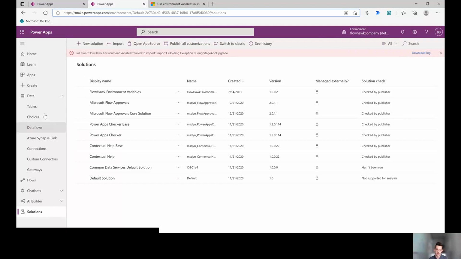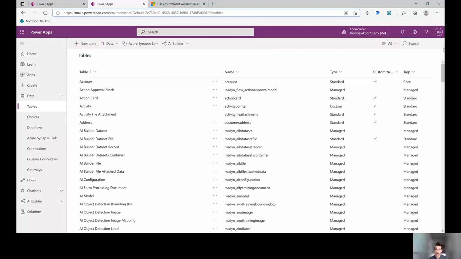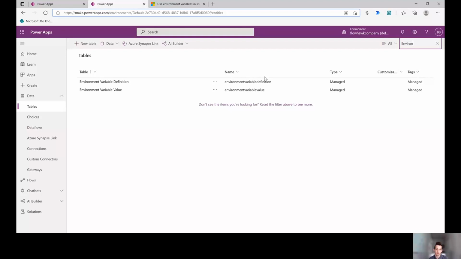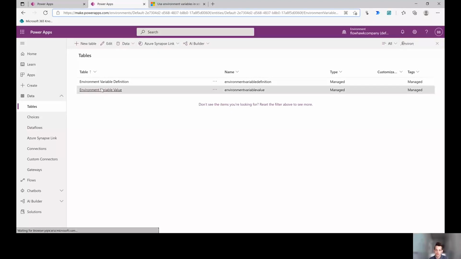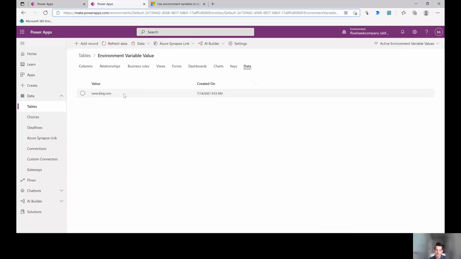Okay, so now back to that scenario. I'm going to come to tables. This is how you'll modify the variable value. Okay, so if I come and I search for environment, I'm in that Dataverse piece under tables here. I can come to the value under data and find it here.